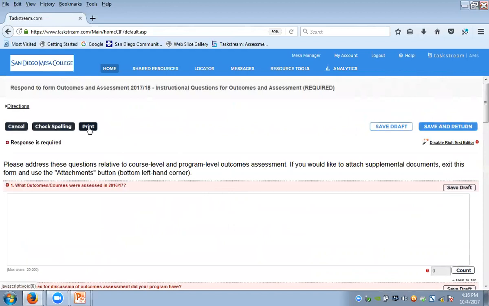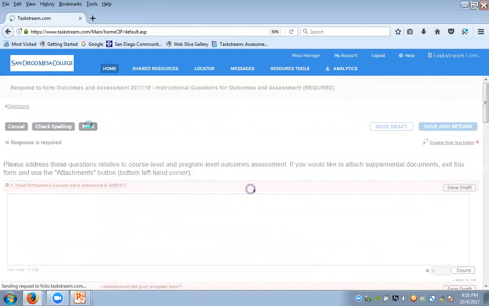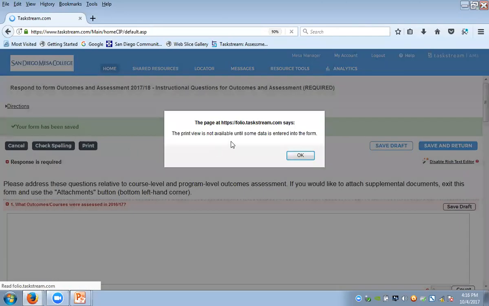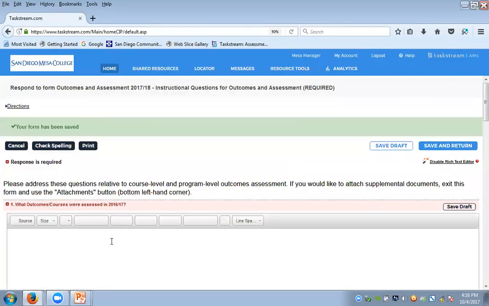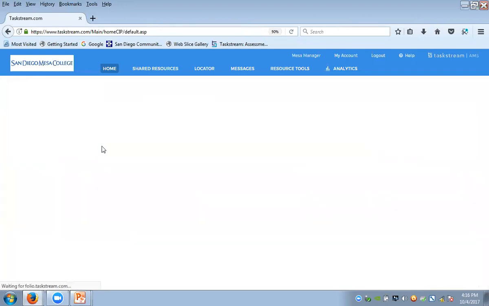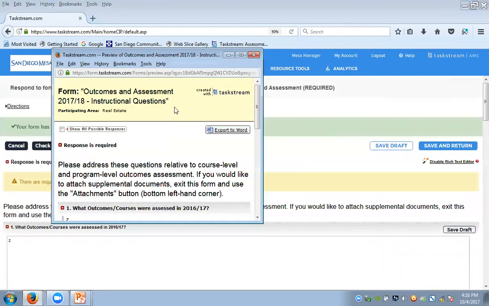So to do that, you just hit print here on the top, and then you're going to get a message just saying it won't print or it won't extract until you put some type of data into the form. And this is a TaskStream thing. Not your fault. So I just put in a simple character, and you hit print again here. Now you can extract the form as a Word document.